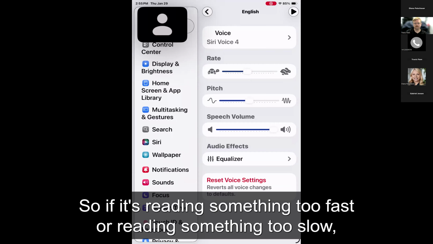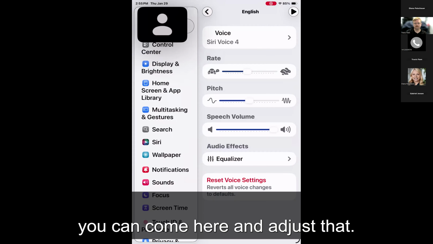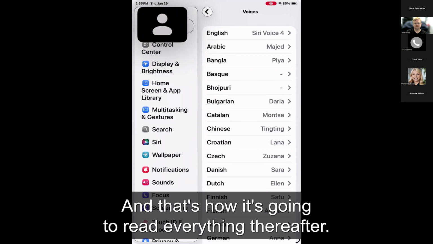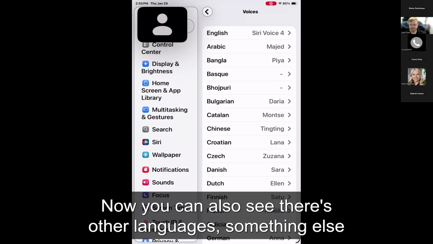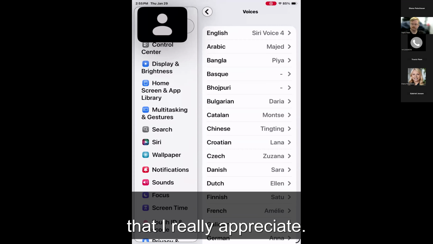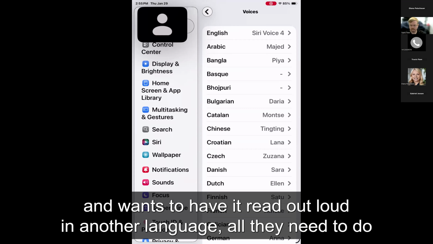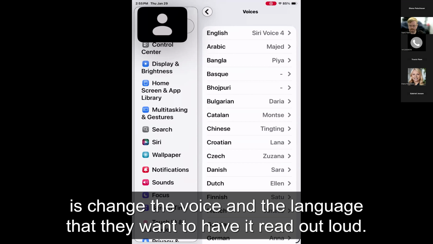So if it's reading something too fast or reading something too slow, you can come here and adjust that, and that's how it's going to read everything thereafter. Now you can also see there's other languages, something else that I really appreciate. So if someone is going to a website and wants to have it read out loud in another language, all they need to do is change the voice and the language that they want to have it read out loud.